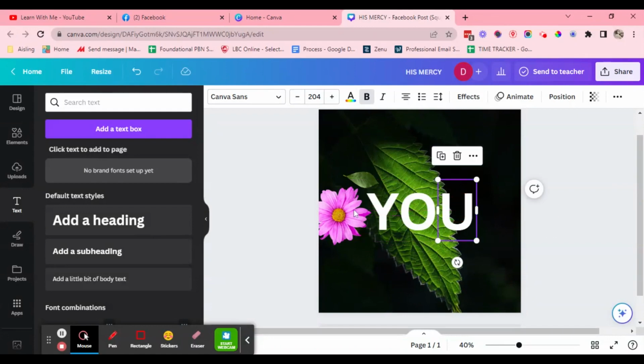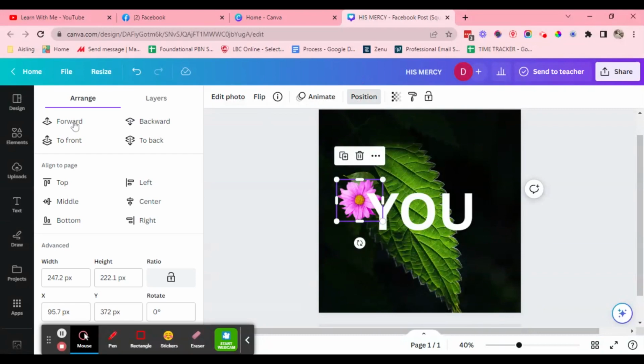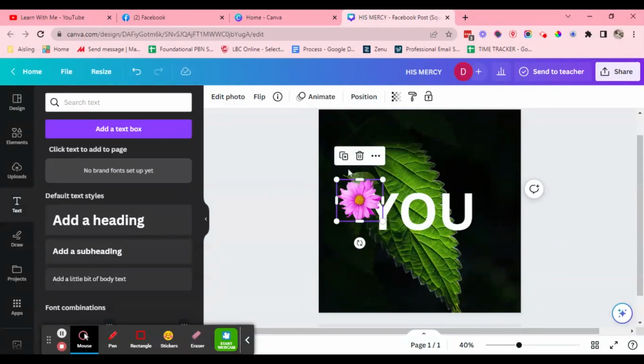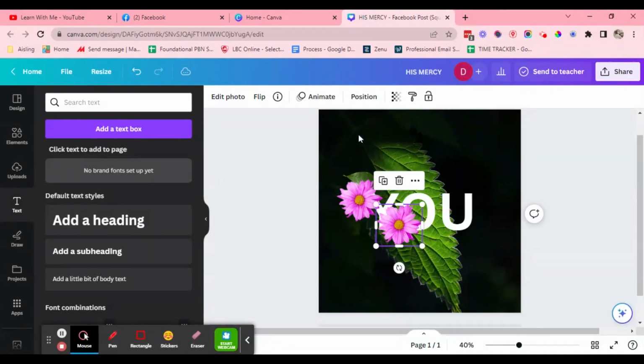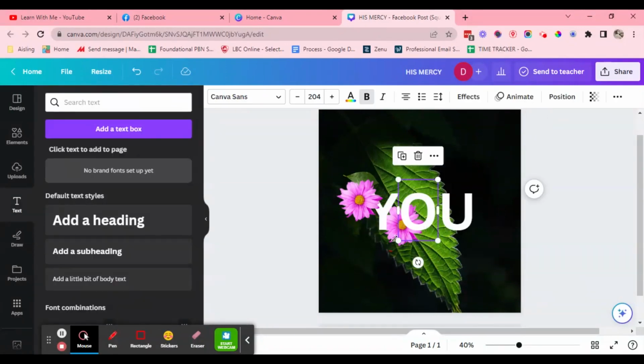Let's say I want the flower to overlap for Y, so I'm gonna position the flower forward. Then if I want the same flower but at the back this time, I position it at the back. And if I want it to not overlap Y, I'm gonna position that backward again. So it's just the number of times you position that specific cutout.